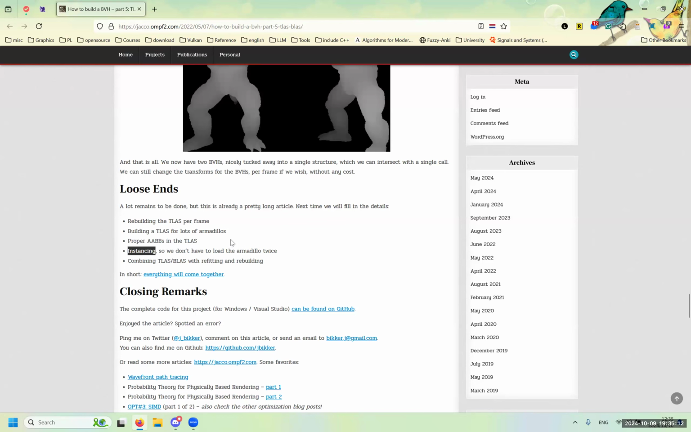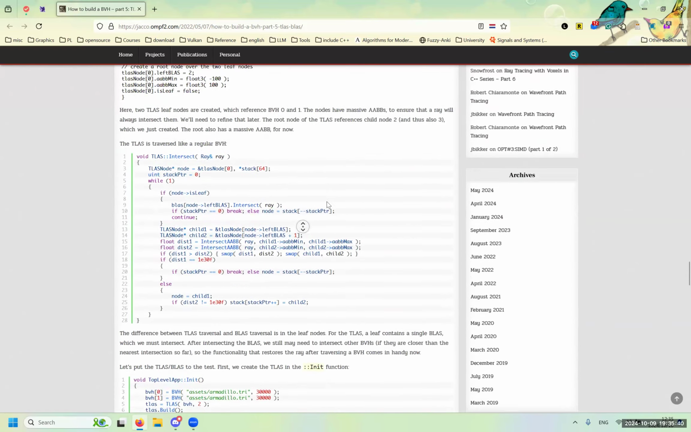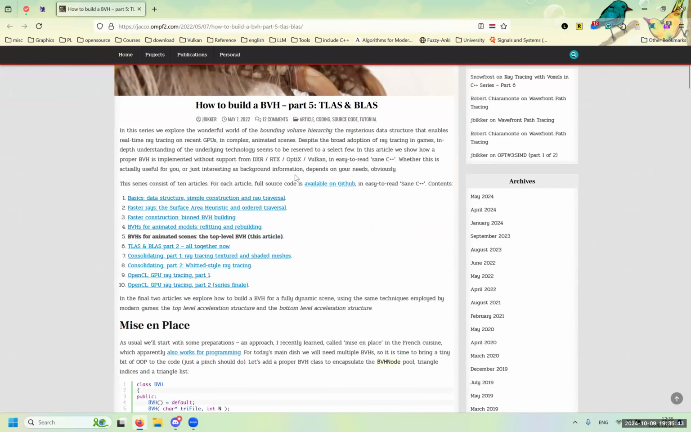And instancing, and also refitting and rebuilding. If they both reference the same triangle list, then the transform and the transformed bounds, I guess, would be the stuff that's unique to each instance. Yeah, that can work, but it feels super weird. So yeah, it can work this way. Do we want to talk about the next article or just stop here? We can do the next one, yeah, sure.